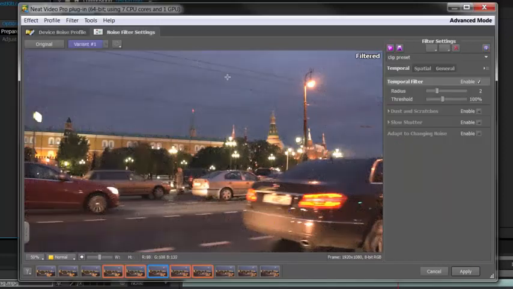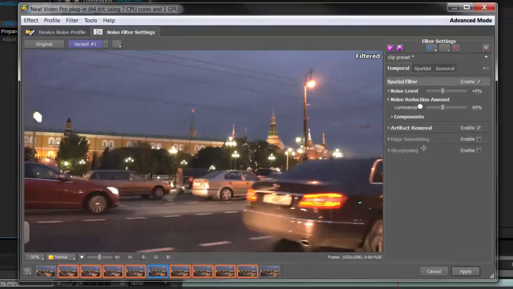I can still go in under my temporal settings and pull up the temporal settings if I like, and I can take that up to, say, 4. Getting a really nice look. If I really feel I need to do more, I can go into spatial and possibly turn that up. Don't think it really makes much of a difference. This one, I think I've really got a good end result.